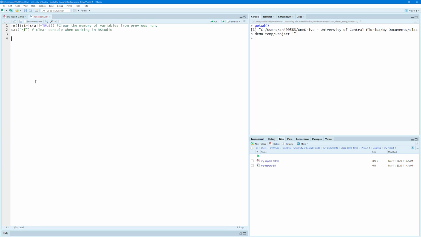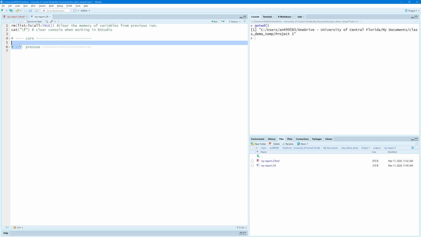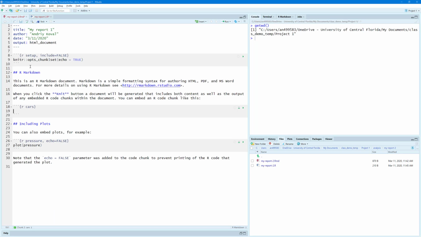We do this by starting with a hashtag, four dashes, and then a space, and then the name of the chunk, a space, and then an arbitrary number of dashes. And also the same thing for the chunk called pressure. Okay, so now if we go and take these statements from our RMD and place them here.